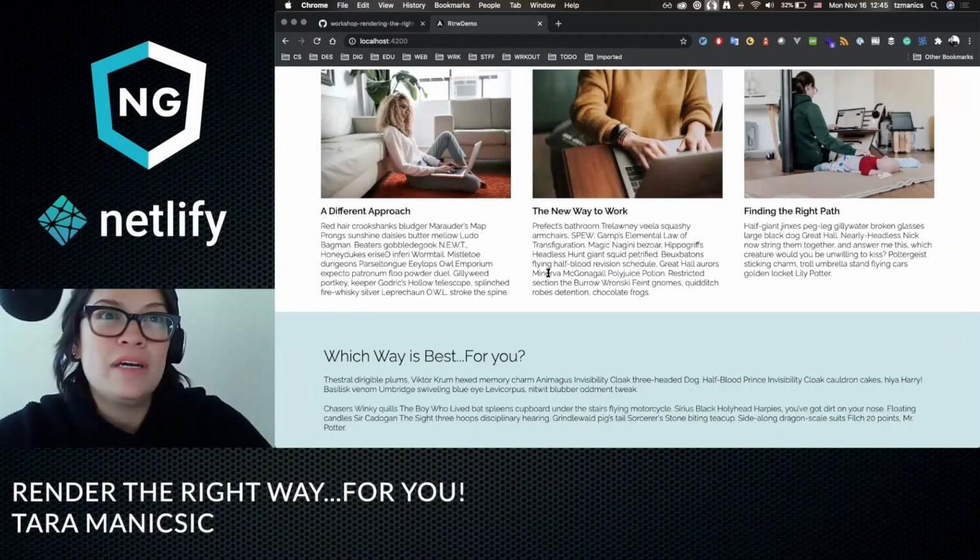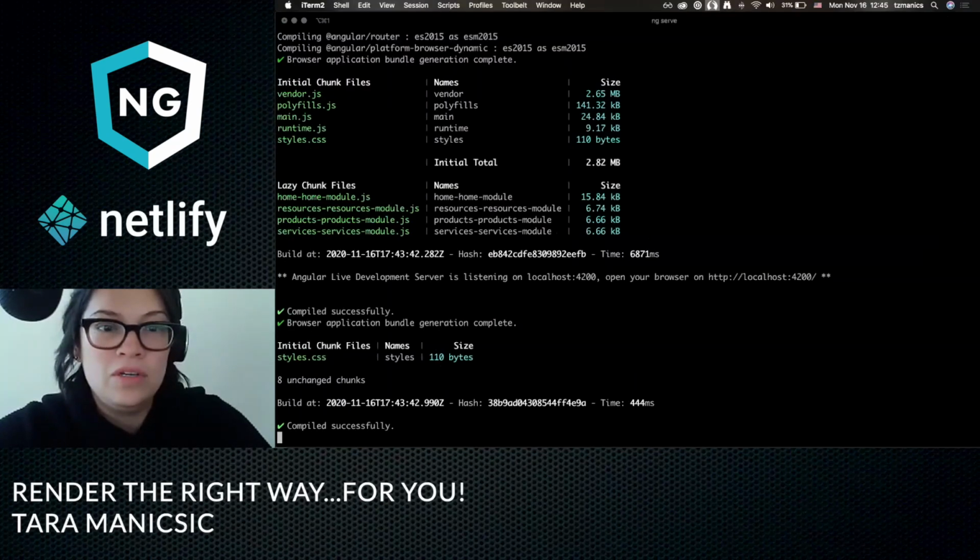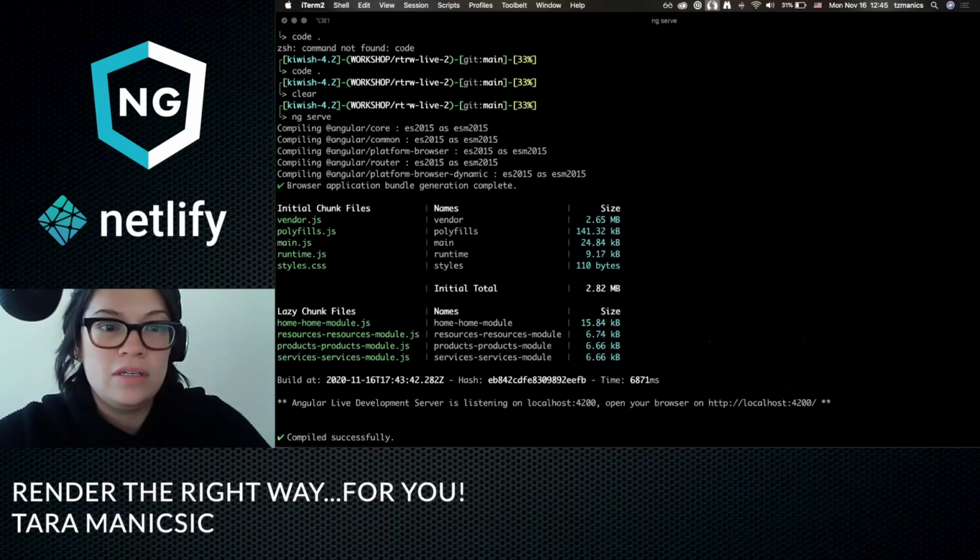Why does it have to compile from JS 2015? I'm not sure. Where is, oh, here?